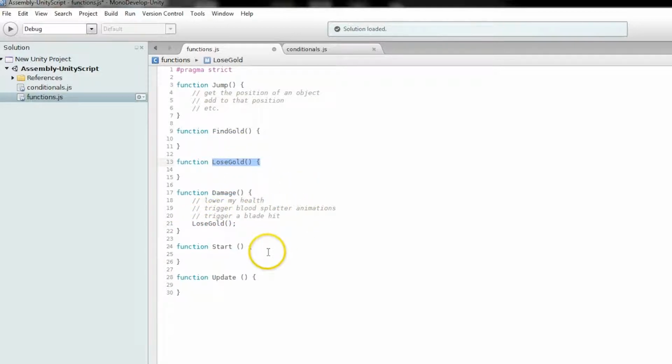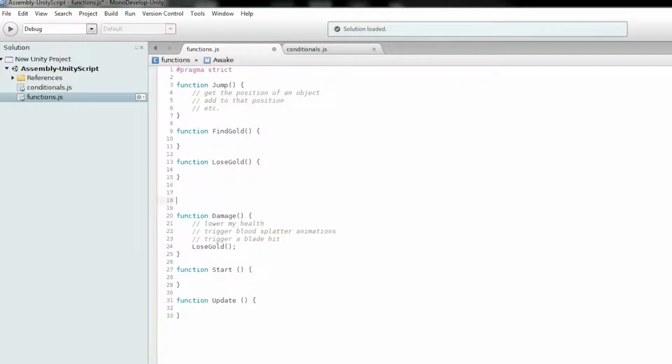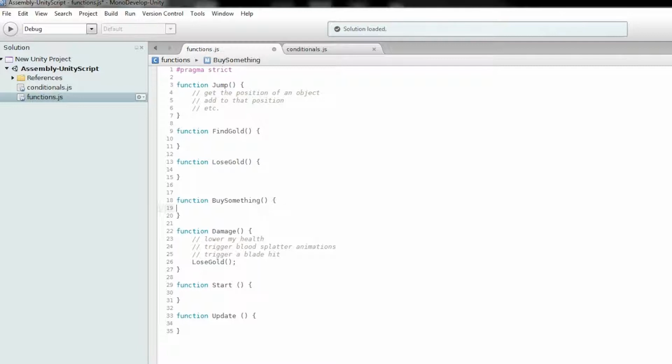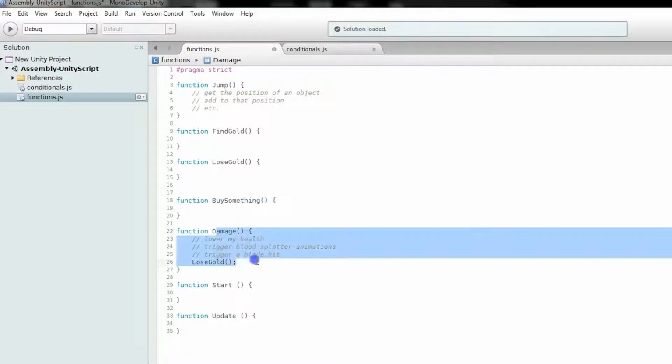And the advantage here is, let's say there are multiple points in our script, multiple events, where we're going to be triggering the same behavior. So maybe we're going to lose gold when we get damaged. We're also going to lose gold when we buy something. So function buy something. It's much easier changing our behaviors within lose gold in one spot, as opposed to having our code in both buy something and damage.